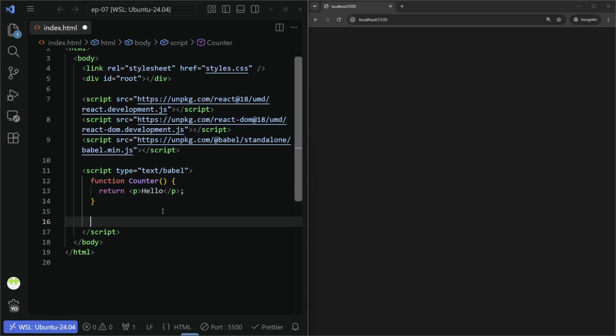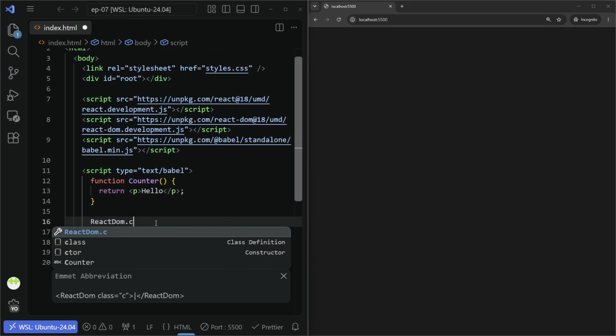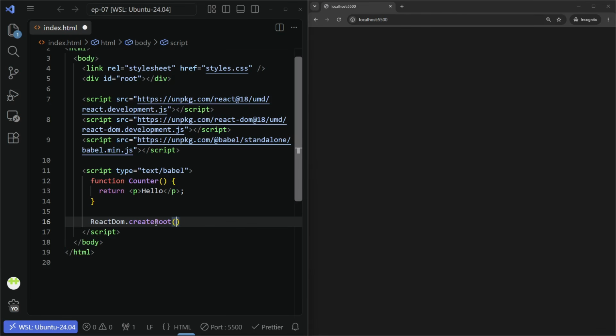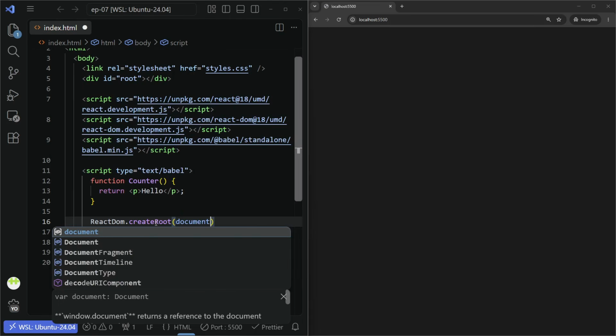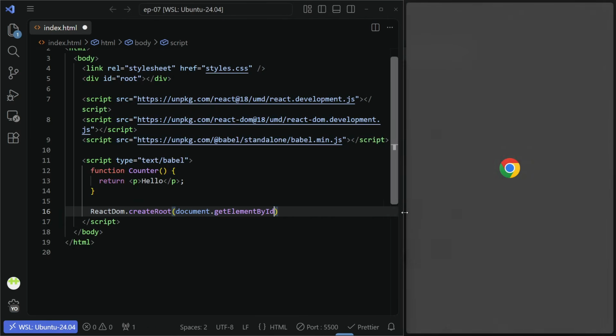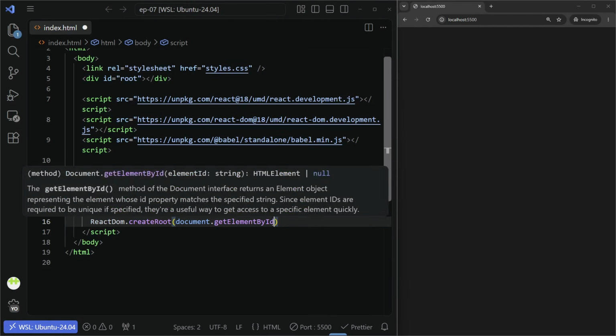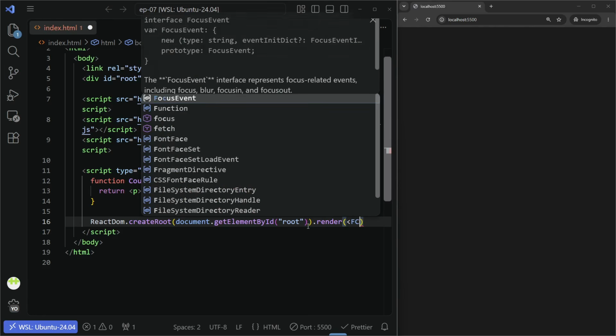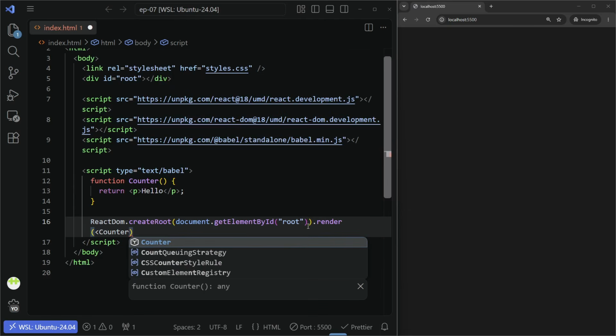So first off, let us ReactDOM.createRoot. ReactDOM.createRoot of what? document.getElementById, get element by ID, and let's get the root, then .render, and then our mighty Counter component.